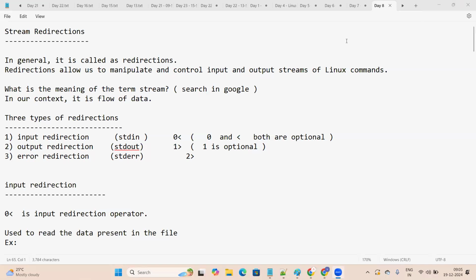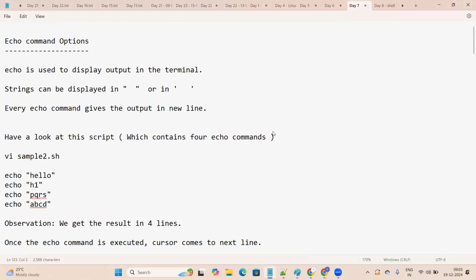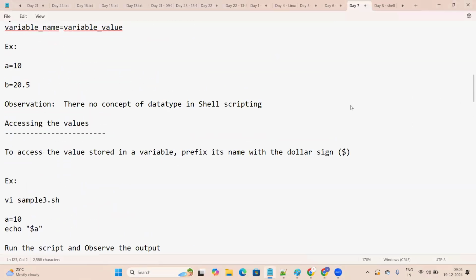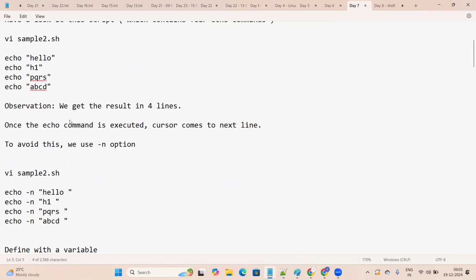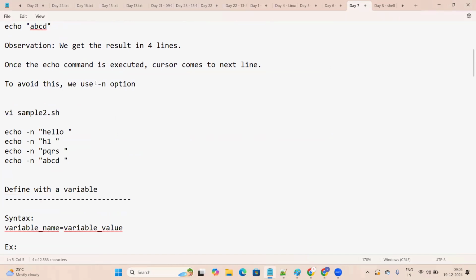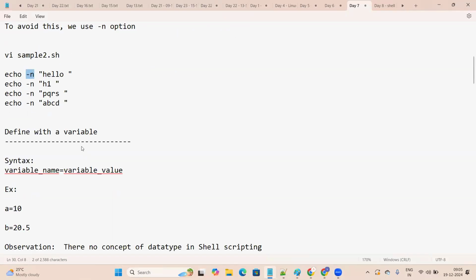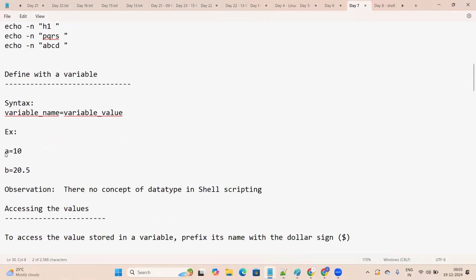Let's recap what we have seen in the previous session. We started discussing shell scripting and saw some examples. We understood the echo command, what its purpose is, and how to use it. We also understood how to give a hyphen option so that the cursor will not move to the next line. We also understood how to define a variable and assign values to variables in shell scripting.